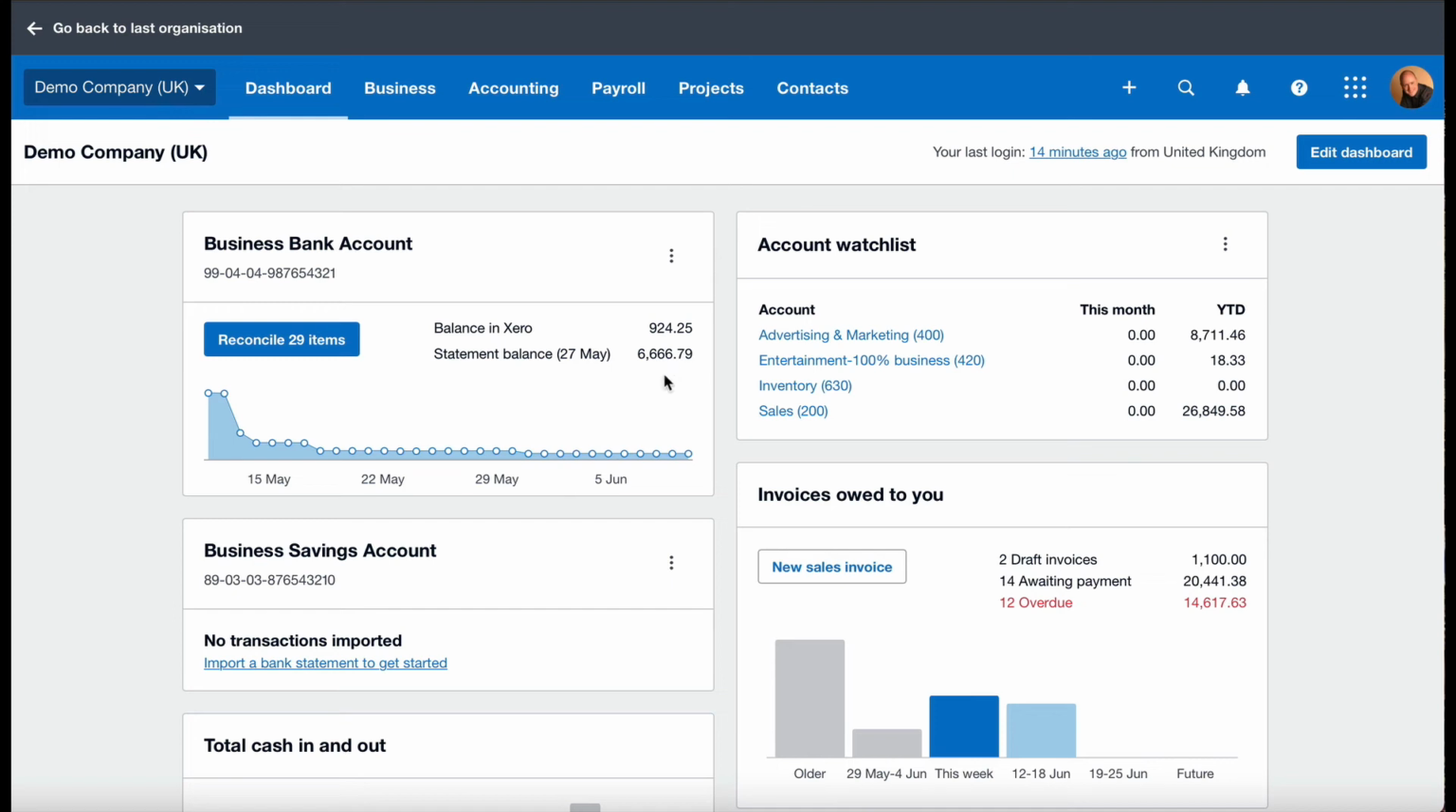It's really important to check against your actual bank account, against your bank statement, your online banking, just to make sure that this figure is accurate. It should be, because you're pulling in the bank account transactions every day, so this figure here, the statement balance, should always agree with your bank statement, your actual figure in your online banking.